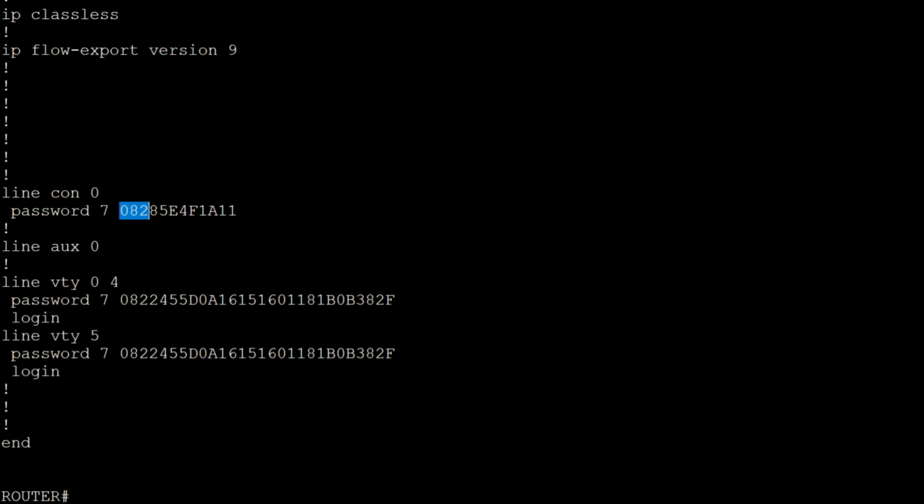And if you look here, this is your line console, and here you can see the password is this one. Previously it was Cisco. Now that password Cisco is encrypted into this format. So people who see this cannot understand that the password is Cisco. Similarly here under line vty 0 to 4, the password is this one. So currently we are using the basic password encryption, which is called type 7.